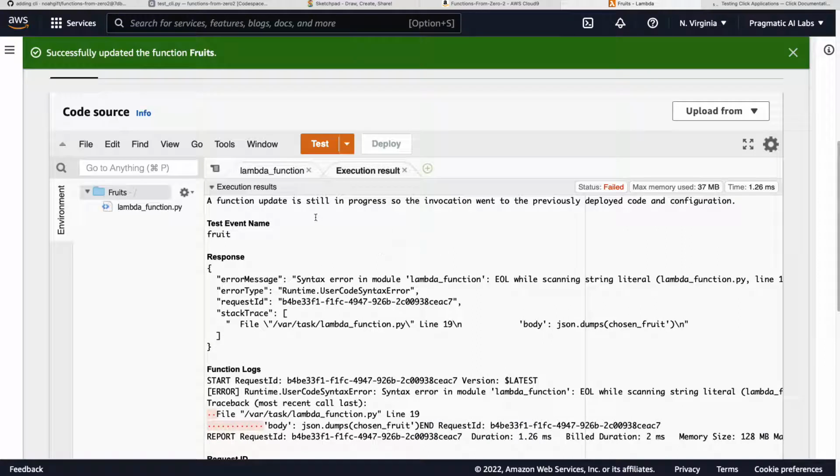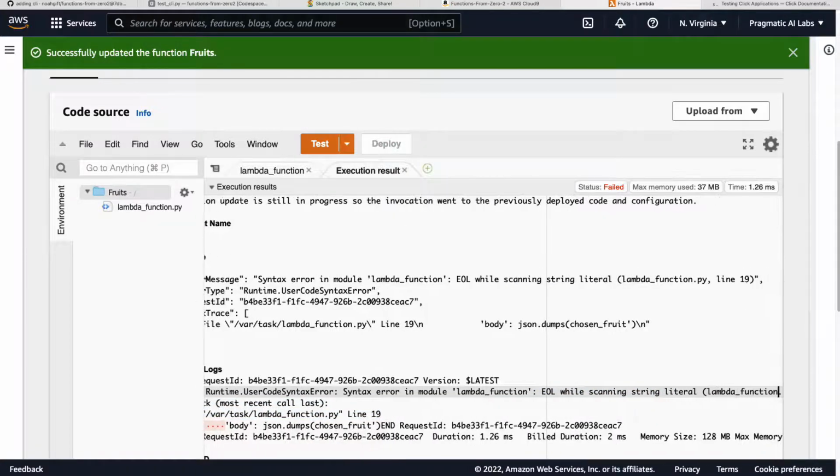Still got problems. Okay, well, what line of code is it? This is a great way to debug things. Let's again look. Oh, line 19. Okay, let's go ahead and fix that. EOL while scanning string literal, right?